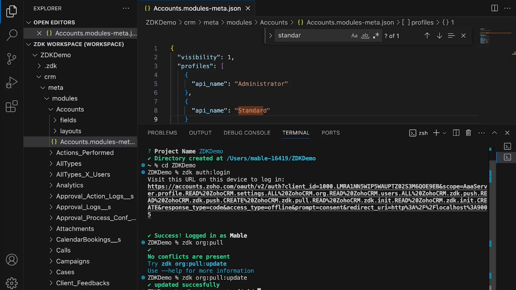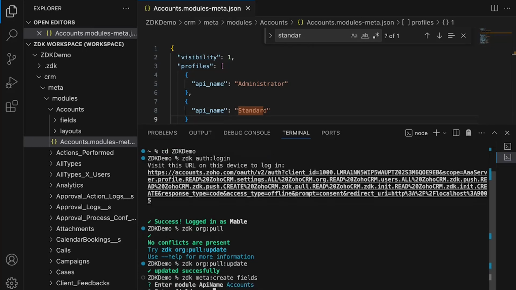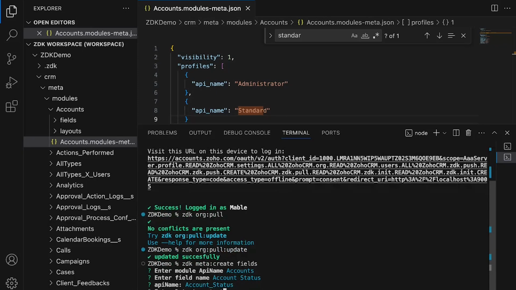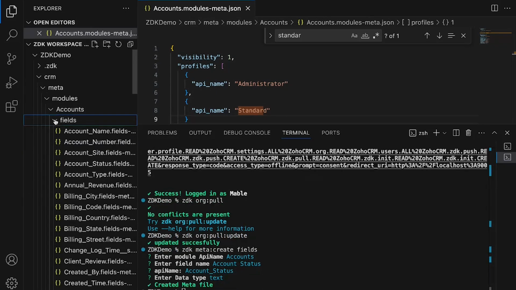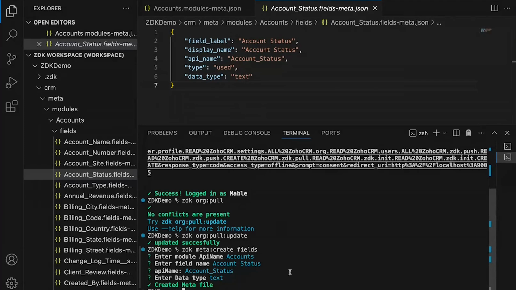So I am using the command ZDK meta create fields. It is asking me module API name. I'm giving accounts, field name, account status, API name, and the data type. So I have a new field created now, account status. Whatever we had given here is getting stored here: field label, API name and data type.